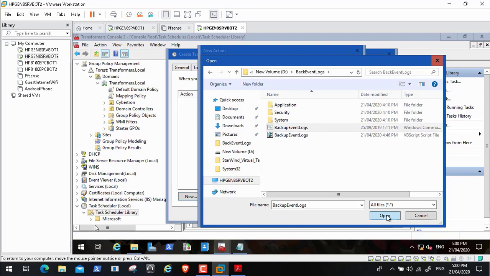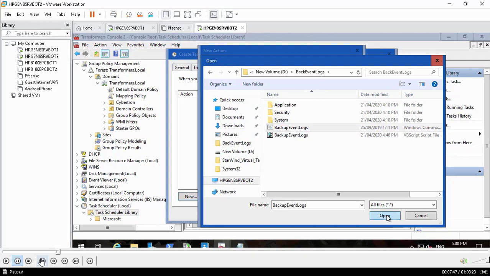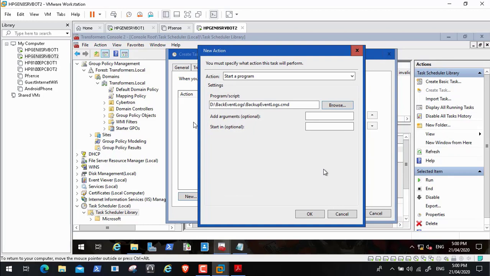So it's basically the same, but with a little tweak. This should be done because the task scheduler doesn't run Visual Basic scripts or PowerShell scripts directly. You need to have a batch file or an exe file telling it this, or tell the batch file to run a script file. So here we're telling it this, and then in the start in option we'll tell it to run from this location, D backup event logs.